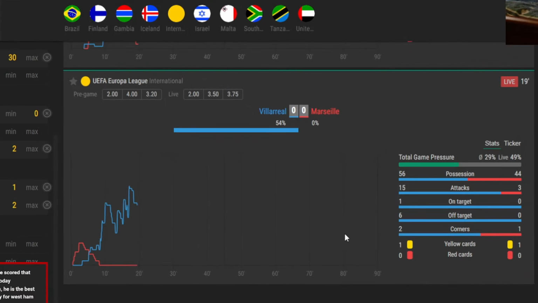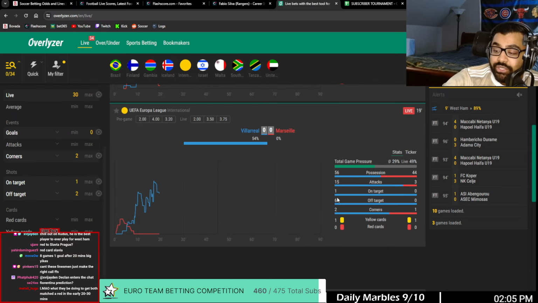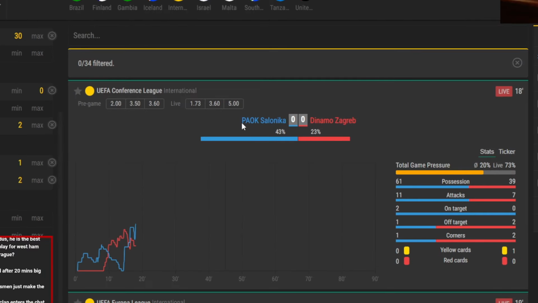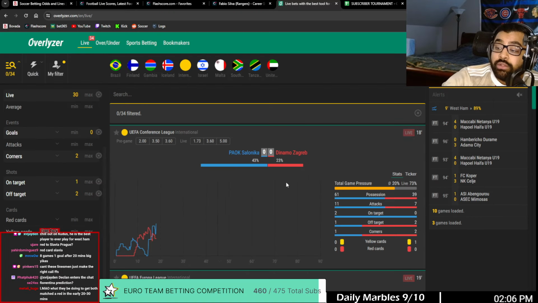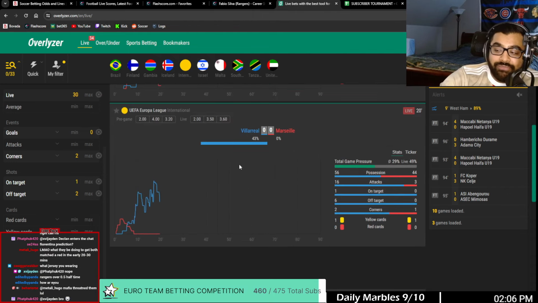So the Villarreal match versus Marseille looks pretty good here for first half goal. As you can see here, seven shots, two corners. Looks pretty interesting. And then Pauk and Zagreb also look like a solid first half goal potential here. So I think I want to take the Villarreal match then, right? Just based on his Overlyzer pressure, I kind of like the idea for 25 more minutes and the pressure they're putting on and the shot and the corners.